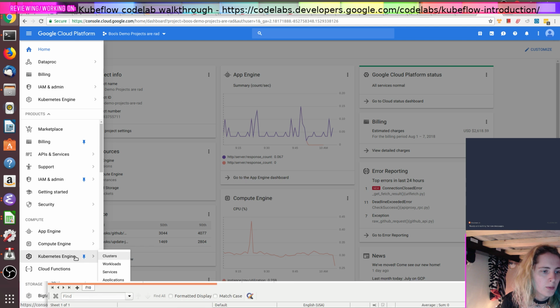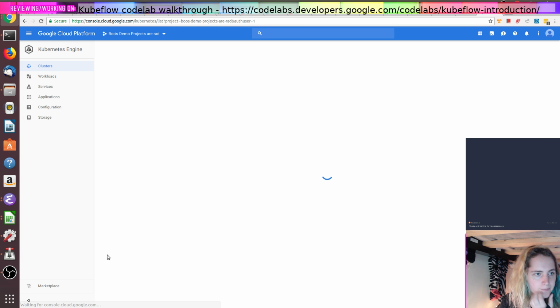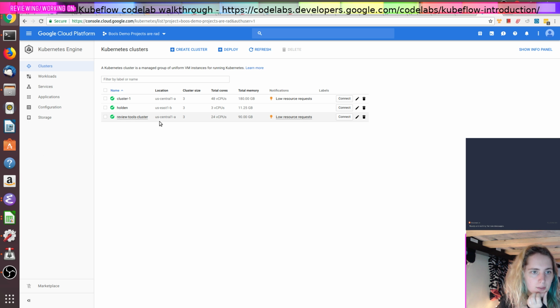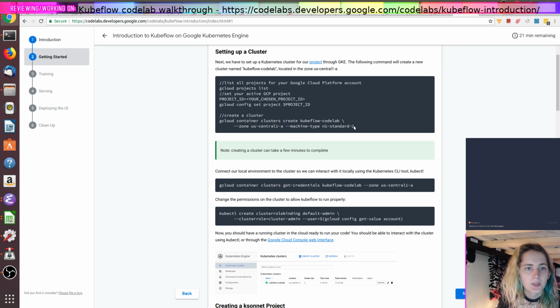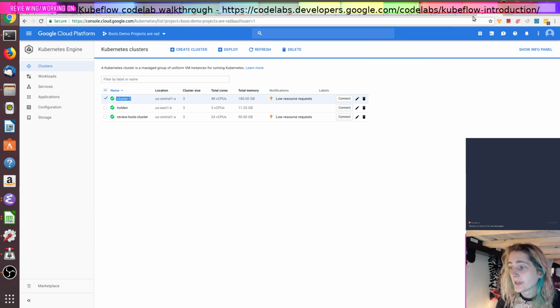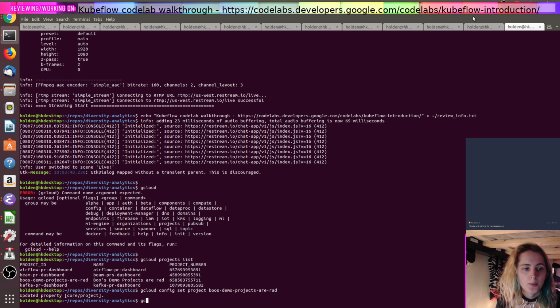So, okay, Kubernetes Engine, clusters. Let's take a look. Okay, yeah, so I have my review tools cluster, I have a generic holding cluster, and I have cluster-1. I think that's the one I just made last night. We can just use cluster-1 for tonight. Oh, sorry, not tonight, this morning. Clearly a little out of it.